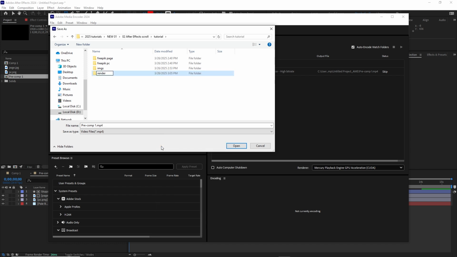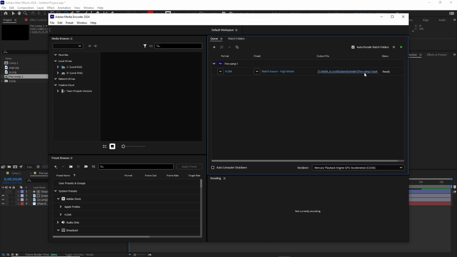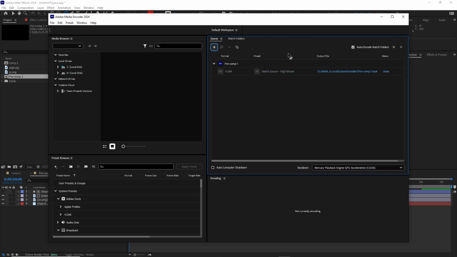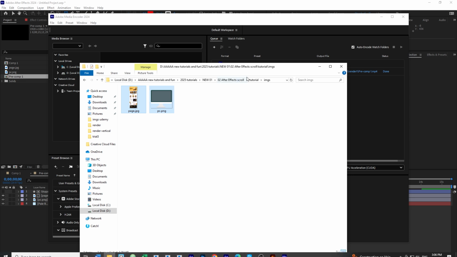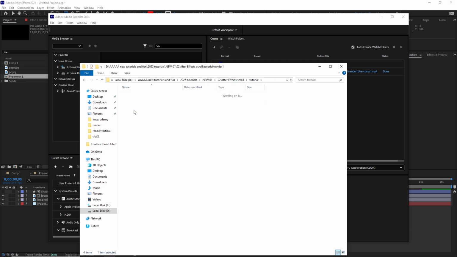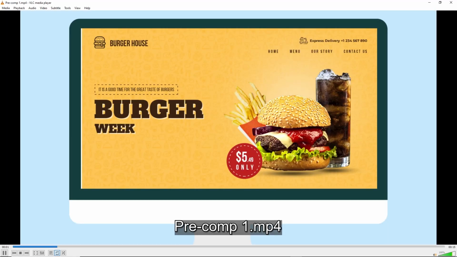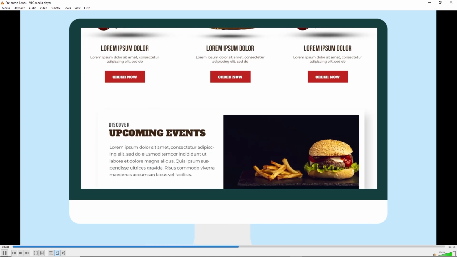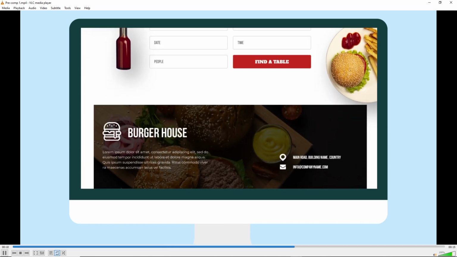I'm going to call this render 1, and I'm going to click save, and I'm going to click this little arrow, and it is going to start my render. Okay, and right now I can go ahead to the place where I have the render and open this, and this is going to be my animation. I think that with the easings this looks much better than without the easings.